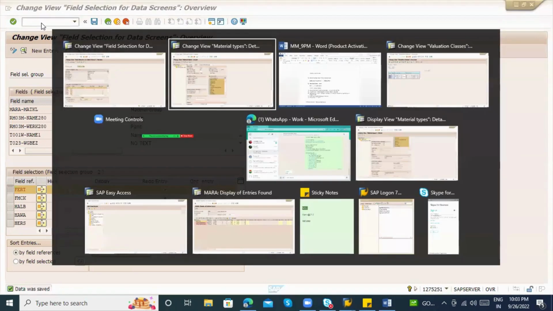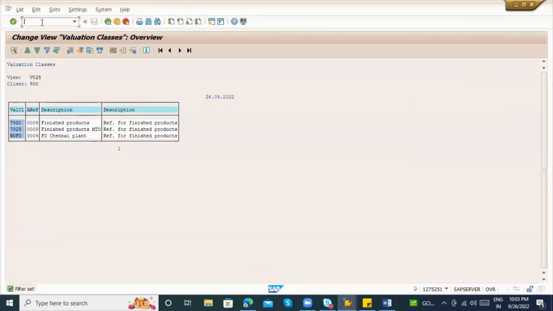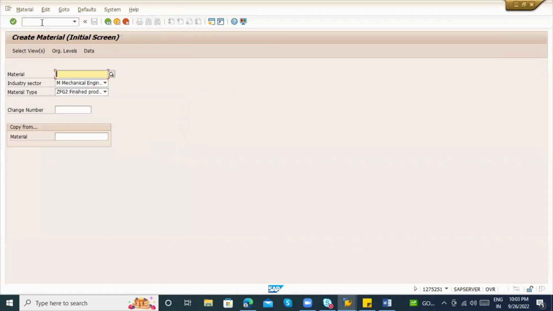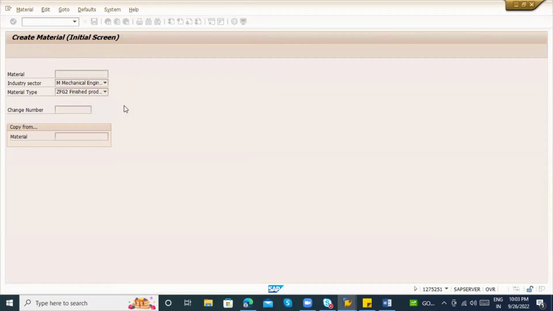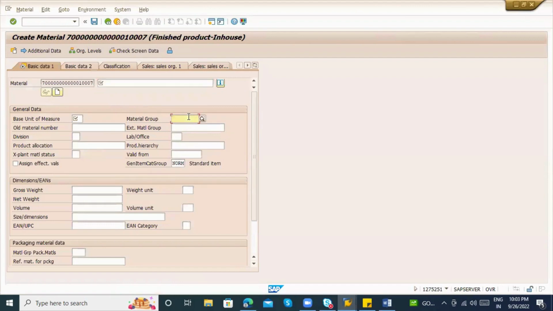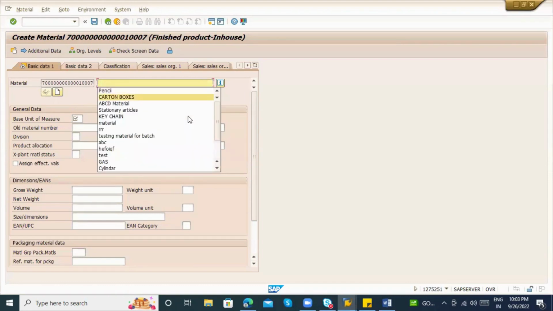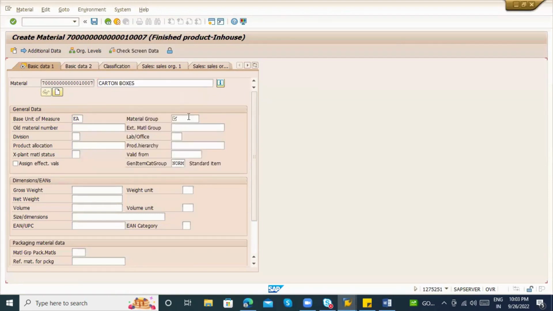Then from next time onwards, whenever I create a material number, this field will come as mandatory with ZFG2, because ZFG2, which is assigned to the field reference FERT, has the material group as mandatory for my material type. Okay. So now I'm going to Material Data, Basic Data 1. This is the mandatory field. If I try to enter only the material number, the system is not accepting it because it is a mandatory field.